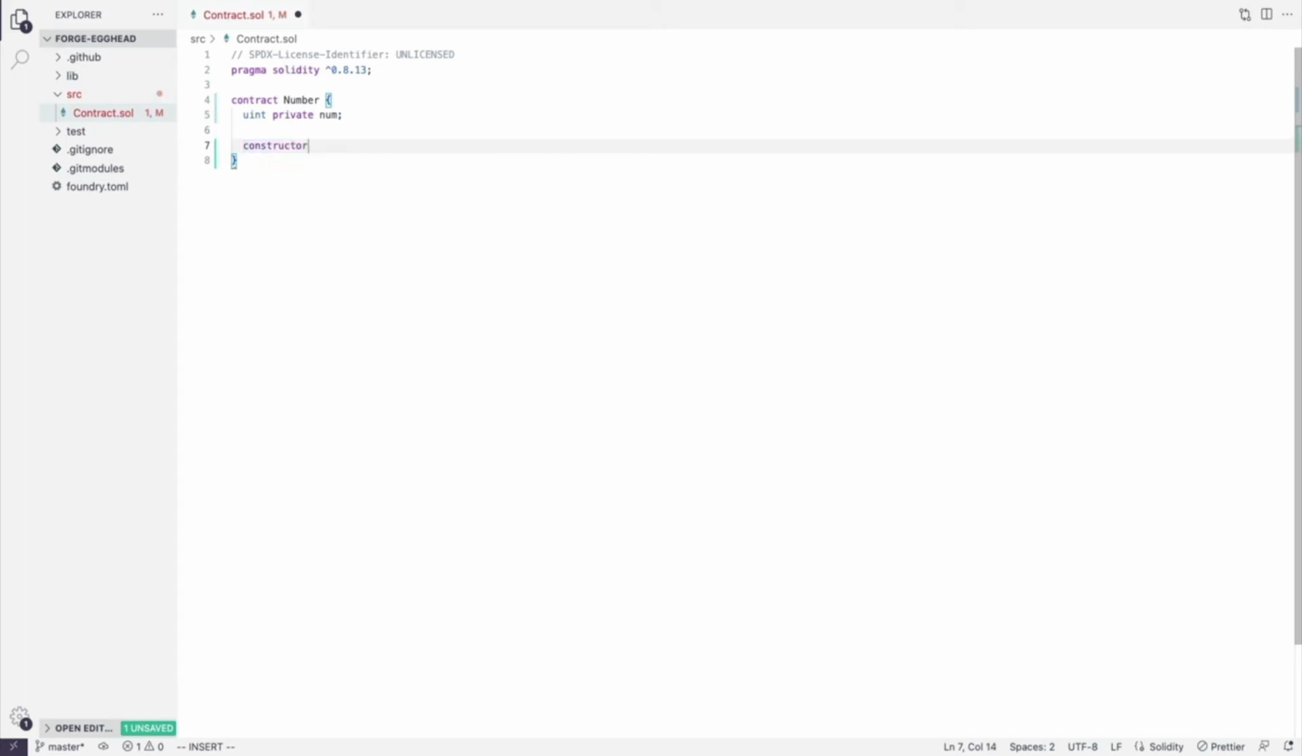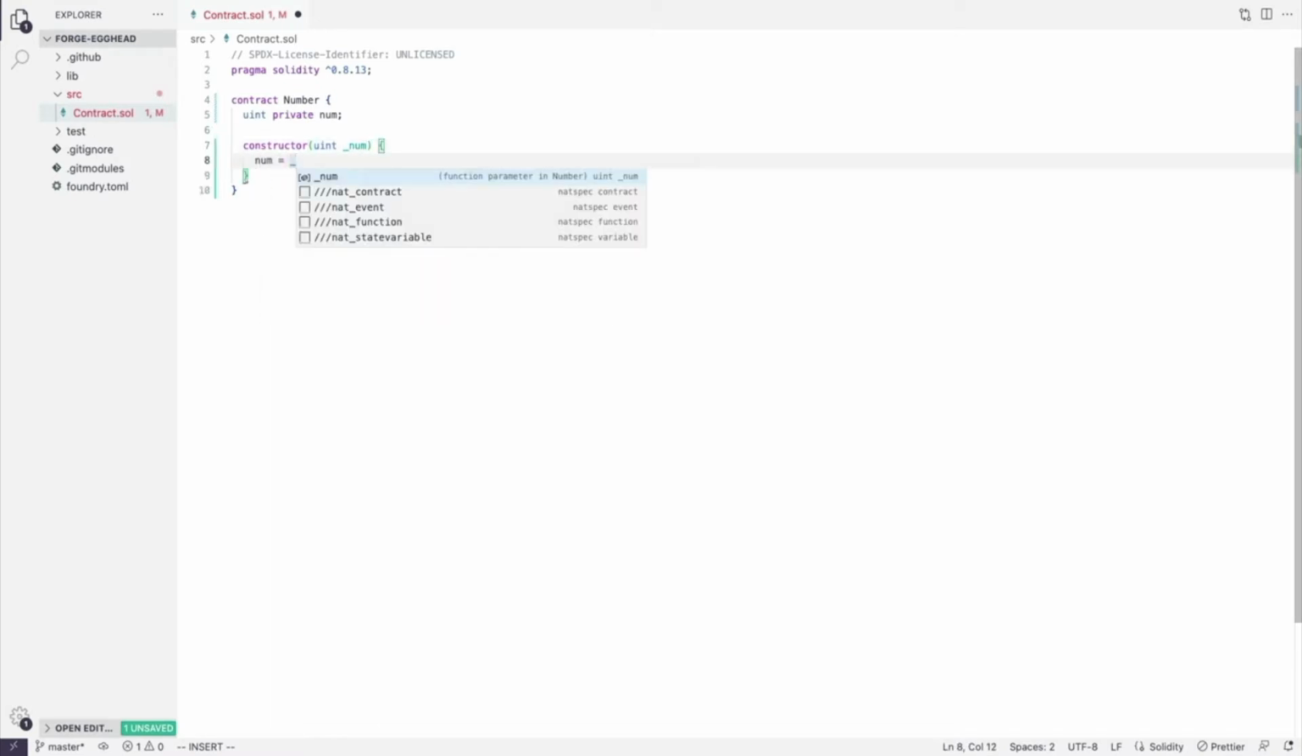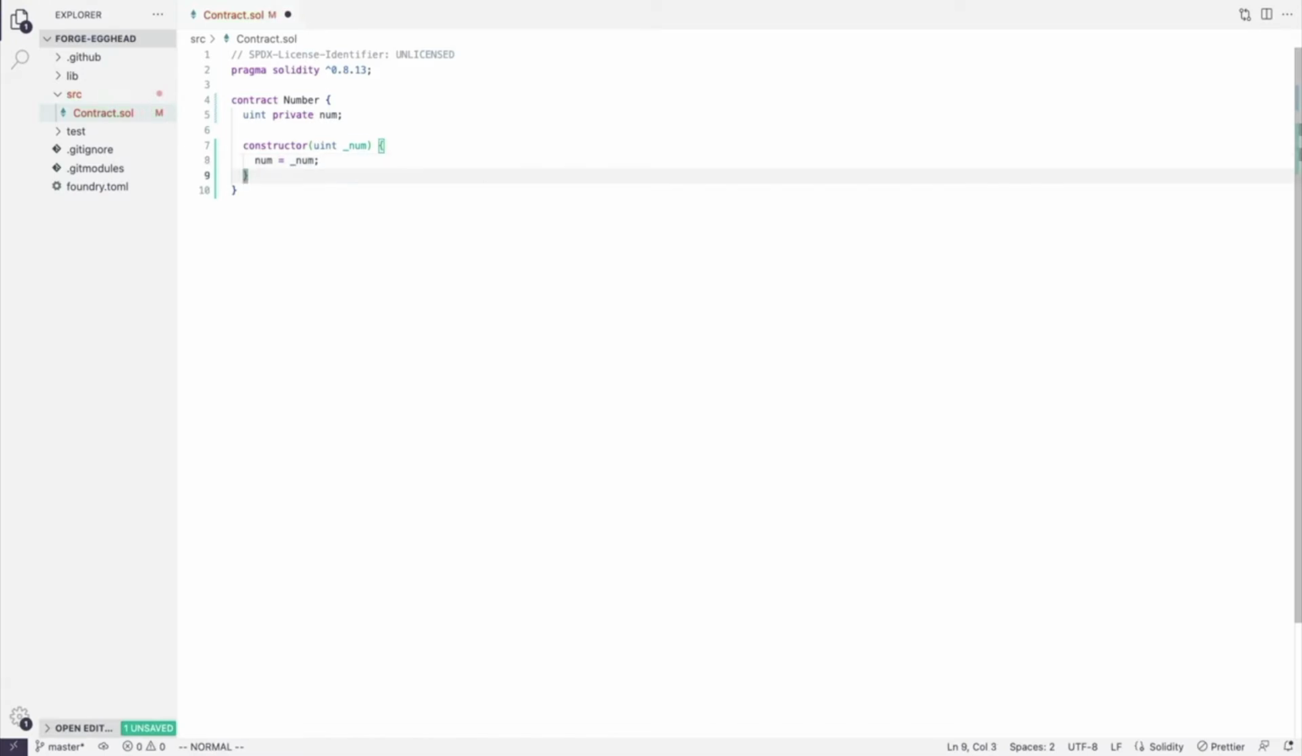So our constructor will take another uint argument, and we will call this _num. And we will just set num is equal to _num. And this constructor will run whenever this contract is deployed, and then never again.